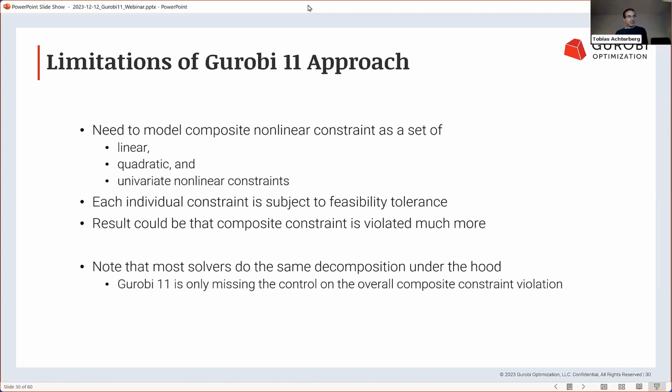This procedure where you have to disaggregate, so basically almost every solver for global nonlinear programming is doing that internally as well. But for Gurobi, you have to do it as a user explicitly. So we are not lacking any kind of algorithmic components here. It's just that you have to do that yourself.